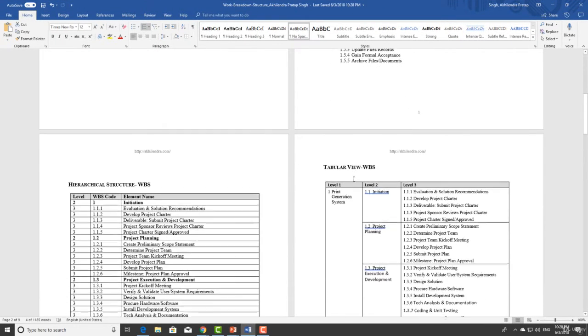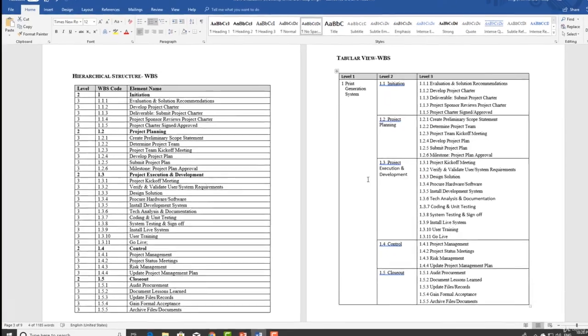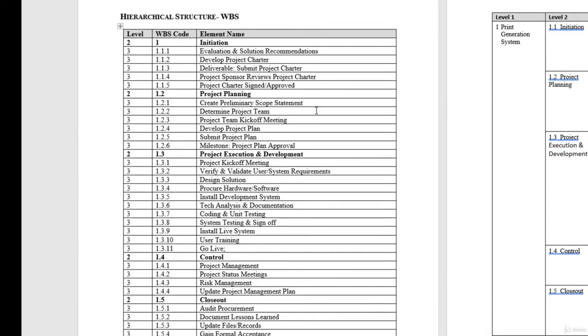Another way of representing it is hierarchical structure. Here, basically, we create tables. You can see that it will have the level, it will have the WBS code, and it will have the element name. So WBS is the level 1. Level 2 is the subdivision. And within each subdivision, there will be multiple activities.